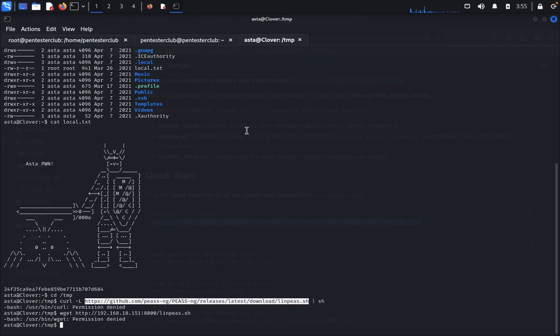So how would we like to utilize this to get linpeas? So to utilize linpeas, we cannot utilize it here. So that was a mistake.